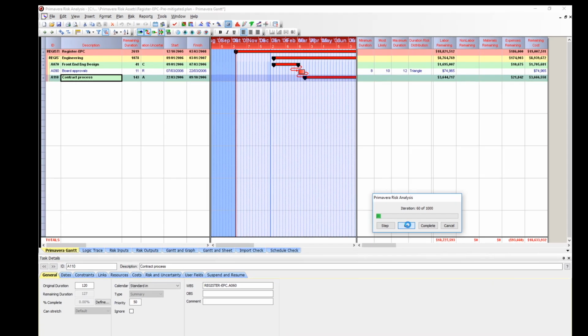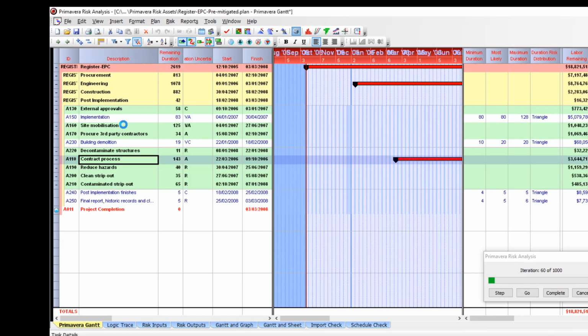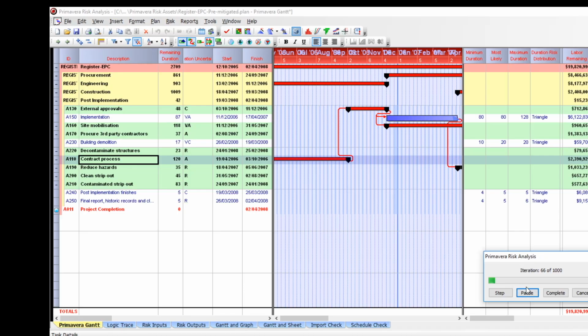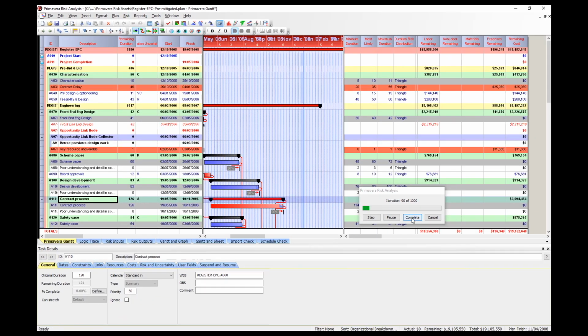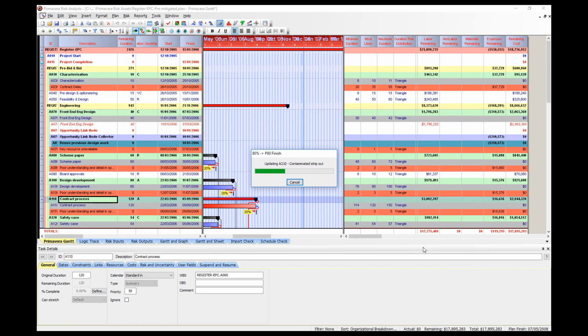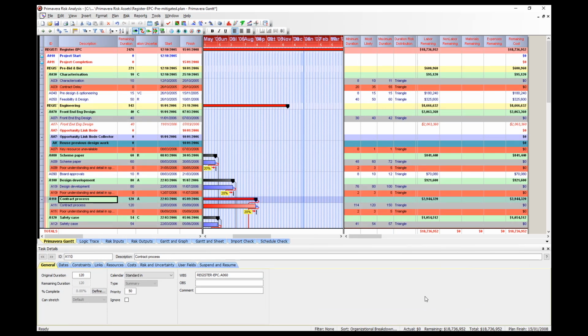Pause the iterations again and this time select View Filter Task Successors. Only the task's successors will be visible. Press Go and continue with the filtered tasks. While the iterations are running, you can also cancel the filter by selecting the Ignore Filter icon in the top toolbar. Next, press Complete to finish the analysis. You could also click Cancel to abort the analysis. Click OK to save and exit the distribution histogram.